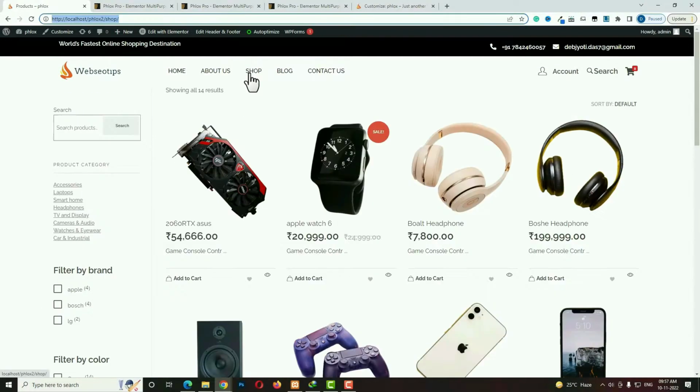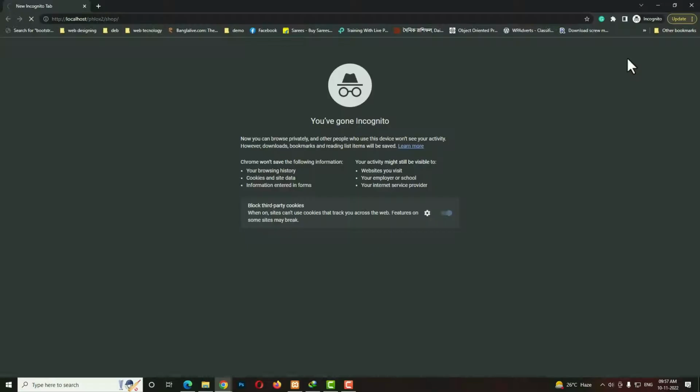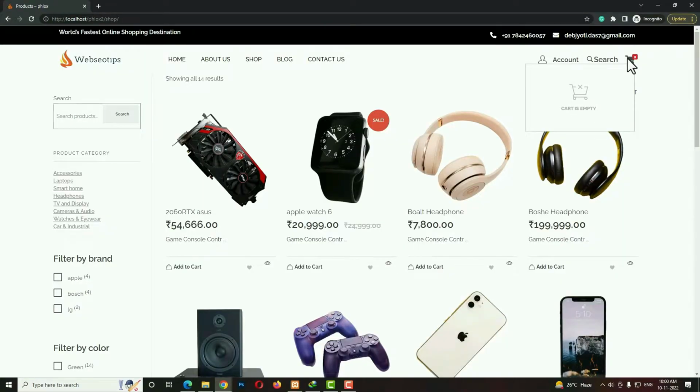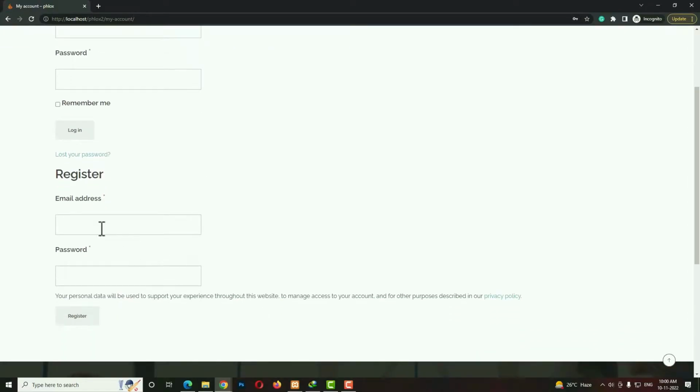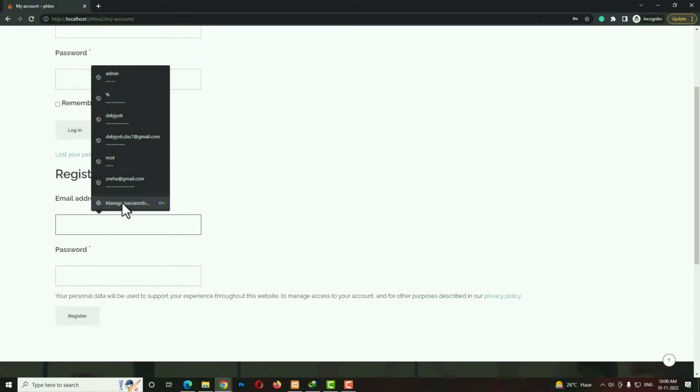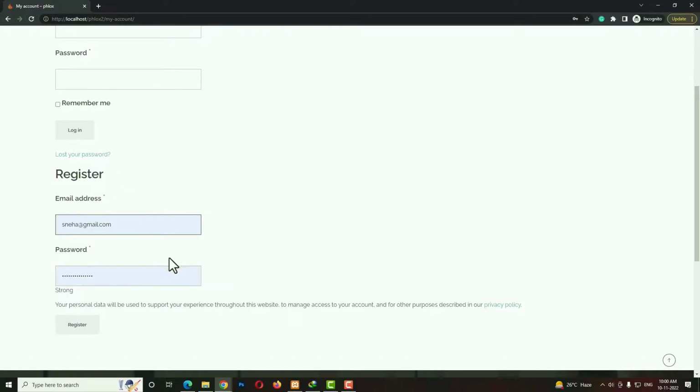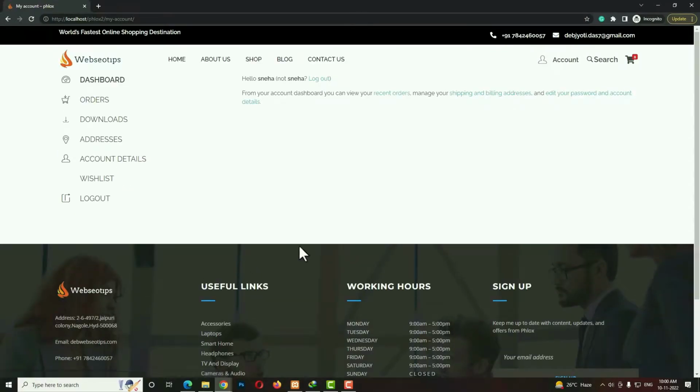Now let me open the website in an incognito window. To create an order, first of all I have to log in. For that, here you can see the account option. Let me click on that. So that is the login window. If you don't have any account you have to register first of all. So here you can see the register option. Let me enter the email ID and password, and after that I have to click on the register option. As you can see, I successfully registered, and that is the dashboard. So now again let me come back to the shop page.